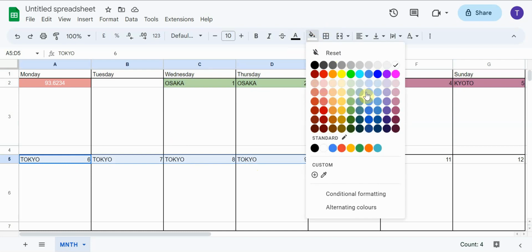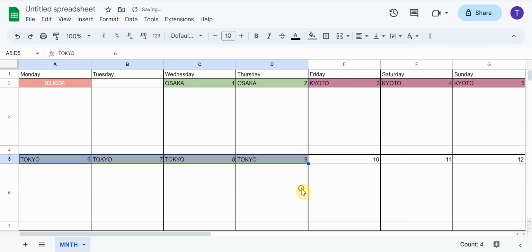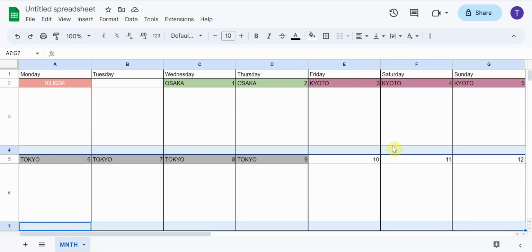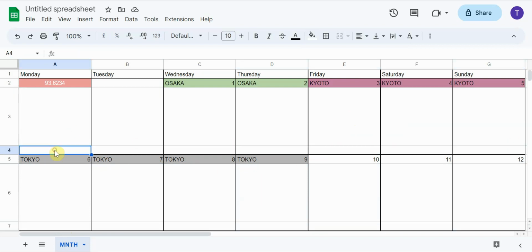Okay, row 4 and row 7. Let's just select this row. Press Control and select these cells. I don't want to do the entire row, I'm just going to do these selected cells. So again, hold Control.